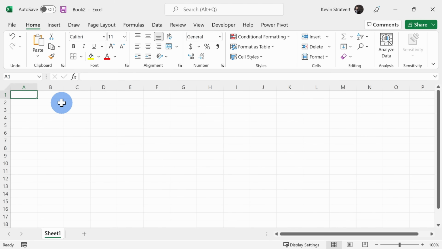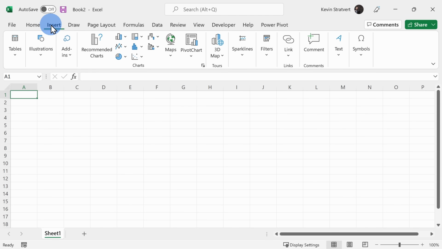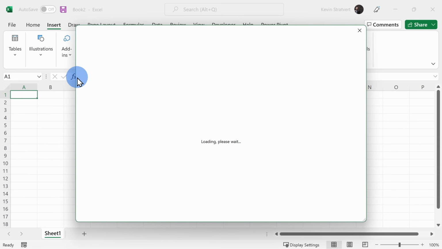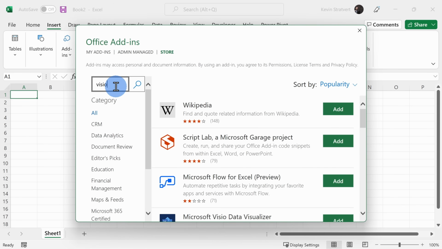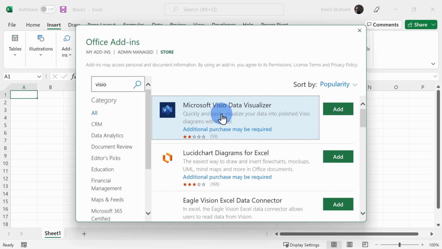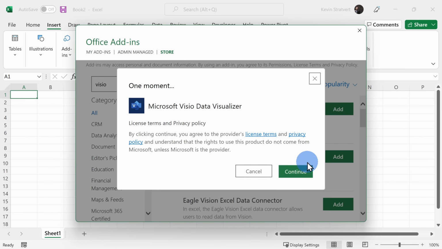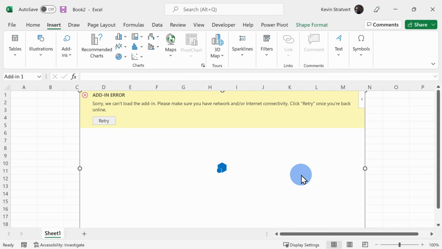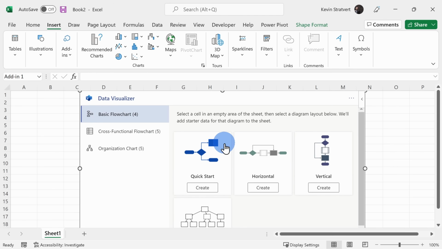Within Excel, click on the Insert tab up on top, and then click on Get Add-ons. Here, simply search for Visio. And then let's click on Add next to the best match. Next, you'll also have to click on Continue. And this now inserts a Visio object directly into your Excel spreadsheet.